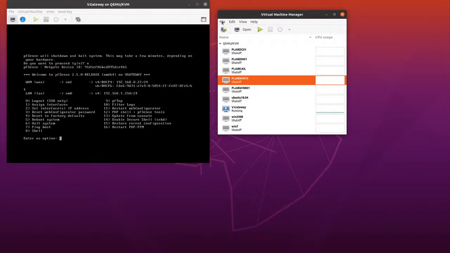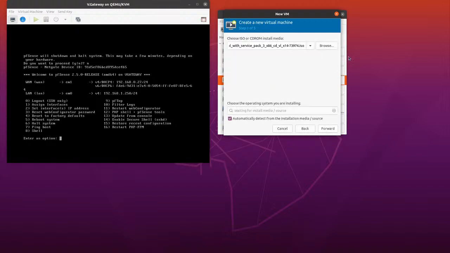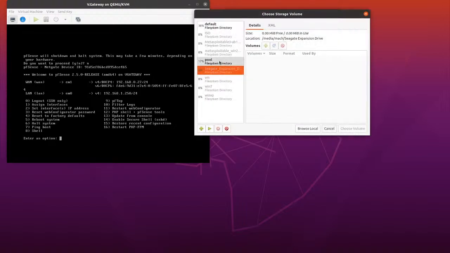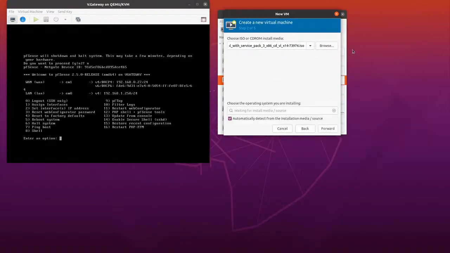To do that, you go to File, New Virtual Machine. As I already have the ISO, I'm just going to say Local Install. Click on Forward. The ISO is already selected, but you can browse, go to Browse Local, and find your ISO. Now I just click on Forward.